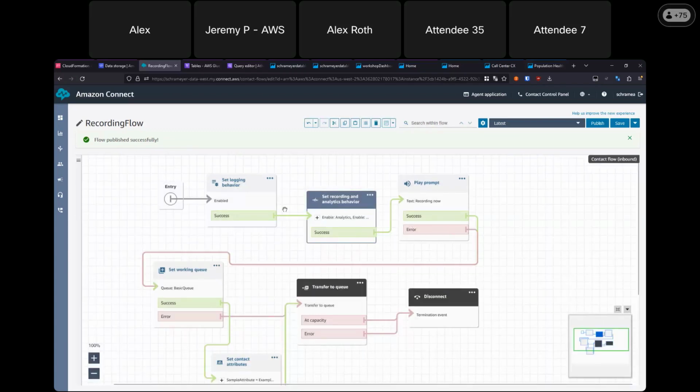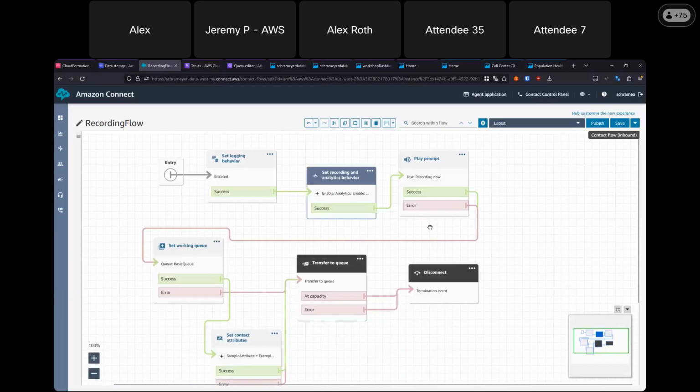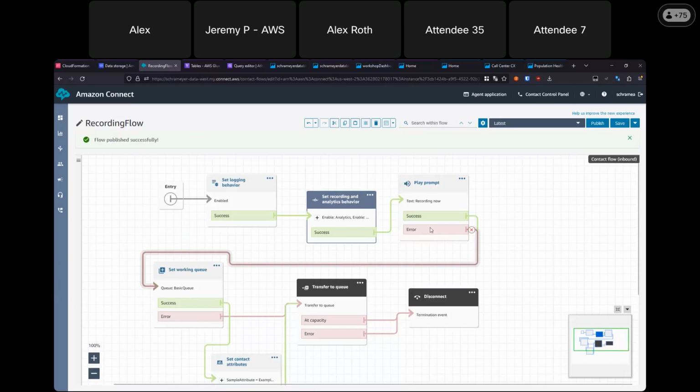Really not doing much else in this flow. I'm routing it to a queue. I'm setting a single attribute. I'm transferring it. So a really simple test flow that I'm using in my environment to go ahead and get this example here into place.